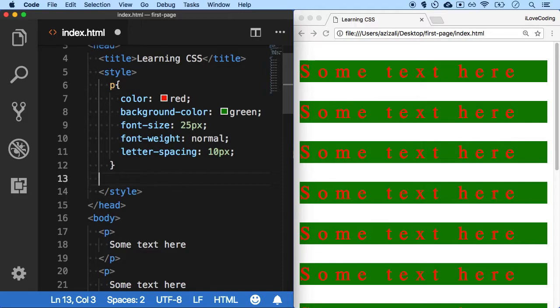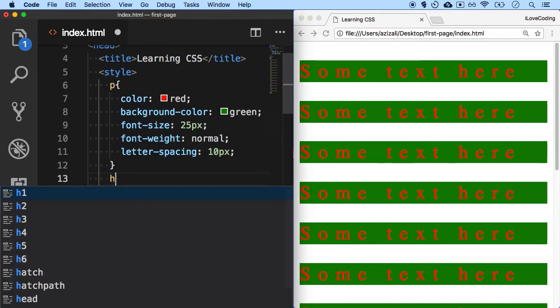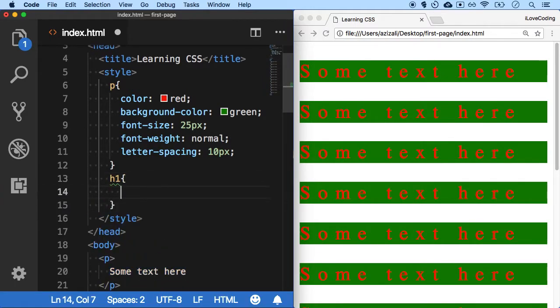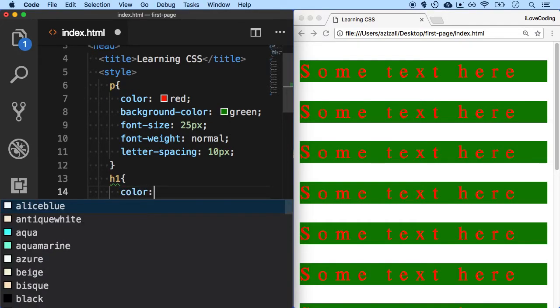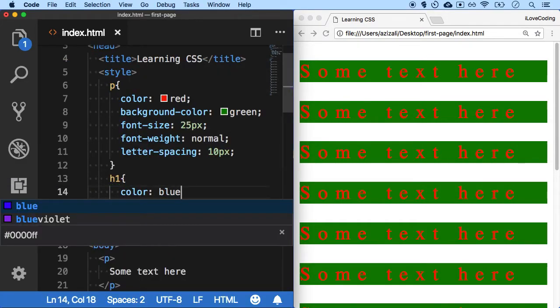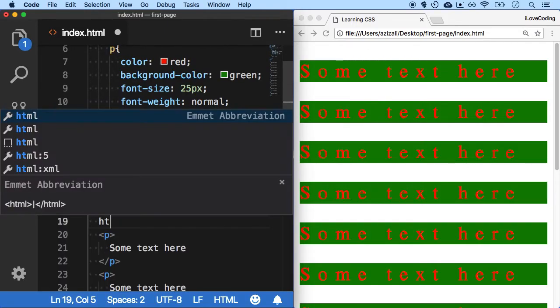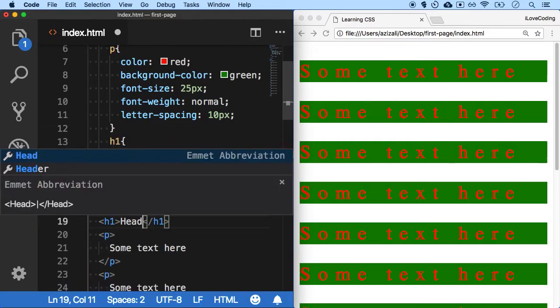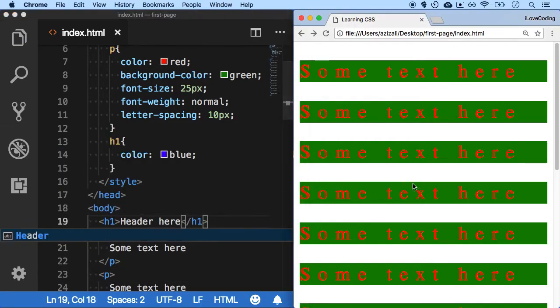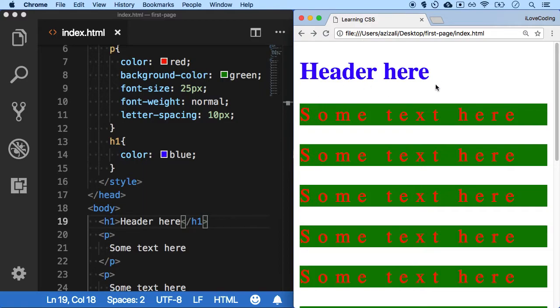So let's say we have an H1, and let's say we want the H1 to be blue, so color blue, semicolon. And let's say we have an H1 over here, a header here. Save, refresh, you see it's blue in color, and by default the font size of the header is big because that's just natural with HTML. All H1, H2, H3s are big. So that's how you do it.